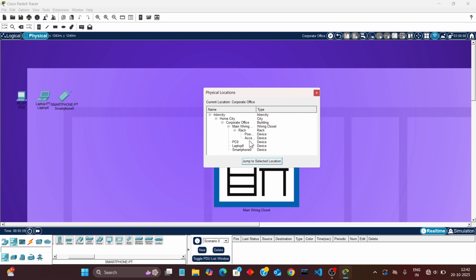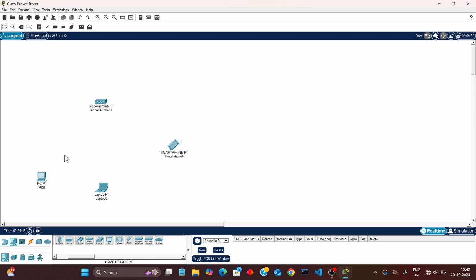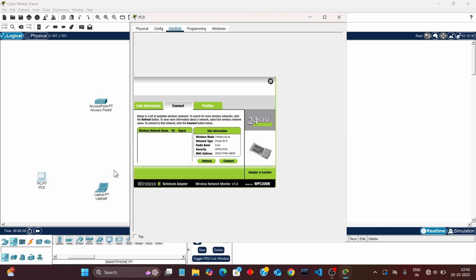Now I'm going to include PC0 under wiring closet. Then I'm going to include laptop to the wiring closet. And finally, smartphone under wiring closet. Now let us go back to the logical section. Now let us refresh it. You can see the signal has increased to 100%.